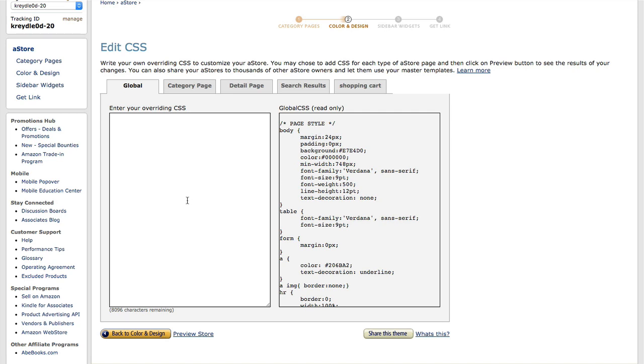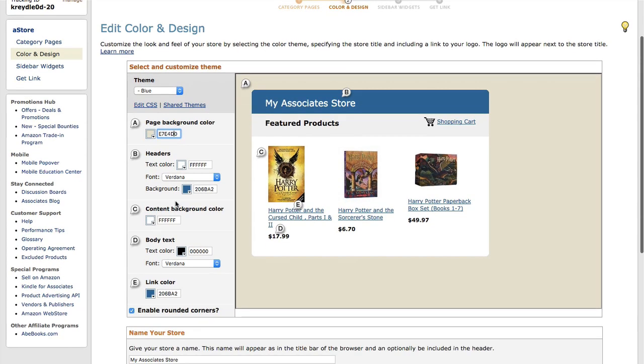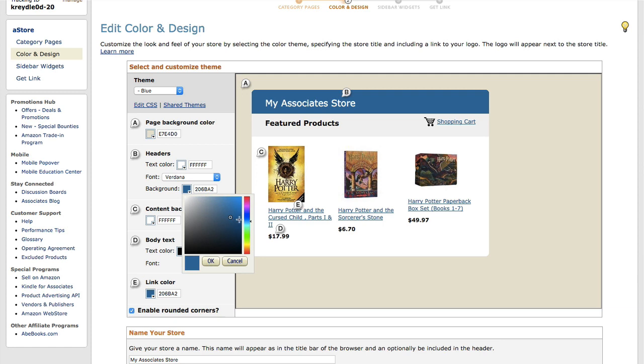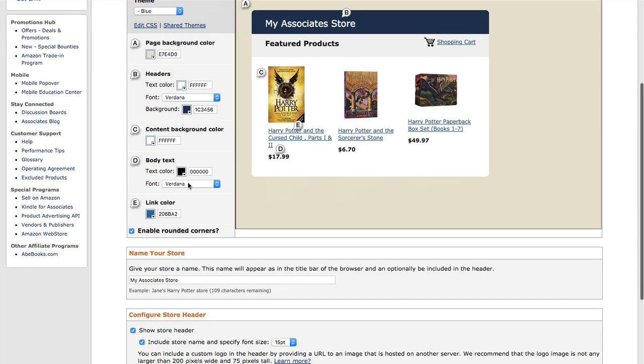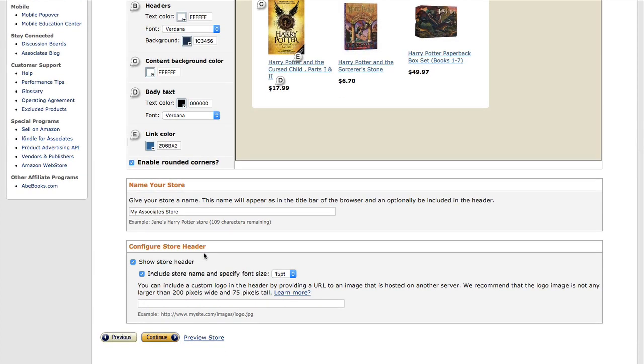But if you don't know how to do that, that's okay. Just click on back to color and design, because you can also customize it very easily using the options here. Page background color, headers background. So if I don't want this blue, I want a slightly different blue, no problem. I can just select the blue that I want and go for a darker color. Click OK. So you can continue to customize it however you want, with the basic features that Amazon provides.